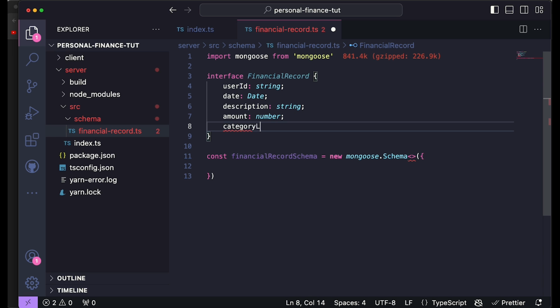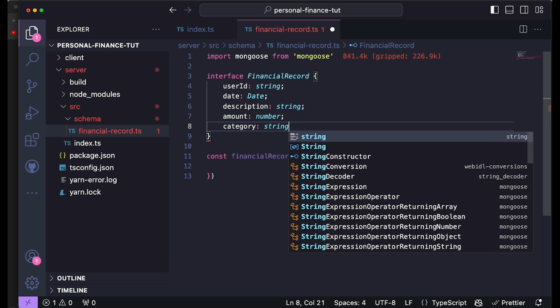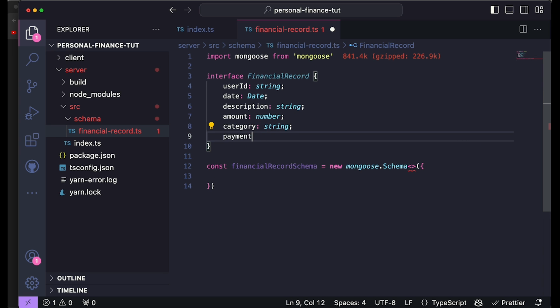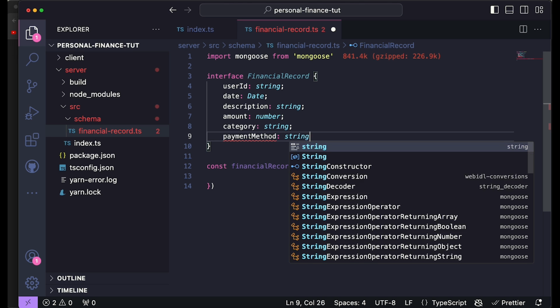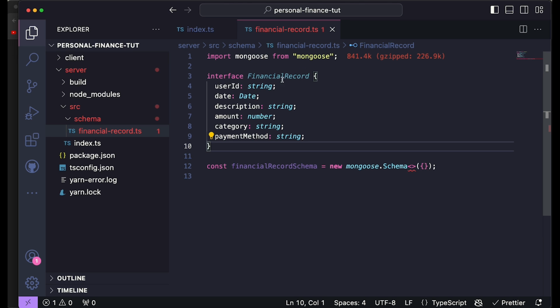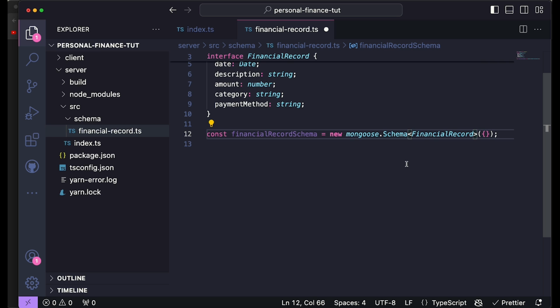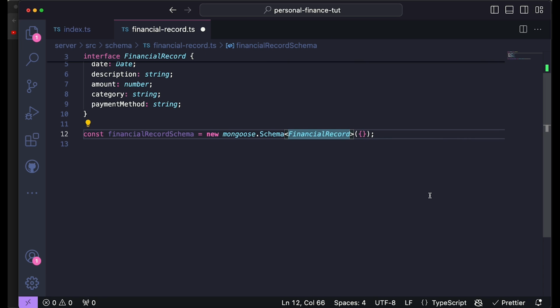Category is gonna be string, and payment method is gonna be string as well. Now save this, we're gonna pass this right over here, and now Mongoose knows how our schema is supposed to look like. However, MongoDB and Mongoose have different ways of defining data types, so we have to also describe it in the same way as them.